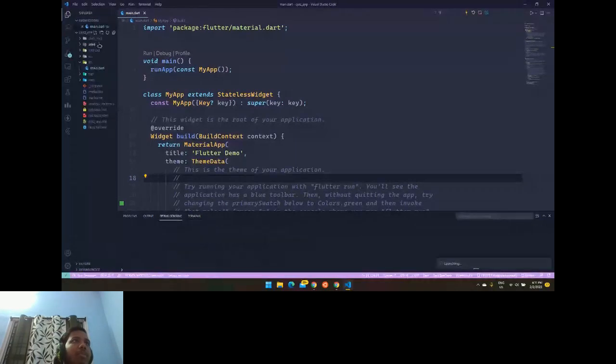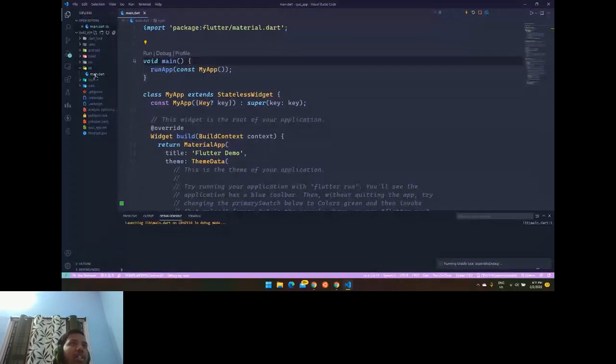When you create an app, you get all these files and folders which you do not care about, because 95% of the code you will be doing in this lib folder. In the lib folder you have main.dart. As I told you, this is the starting point of our code. You will not go with all these other folders. You will learn what those things are when you start making apps.